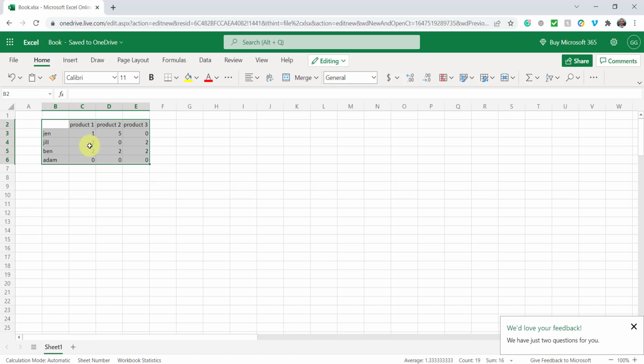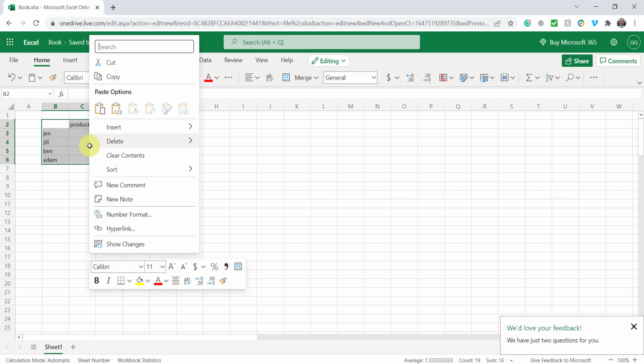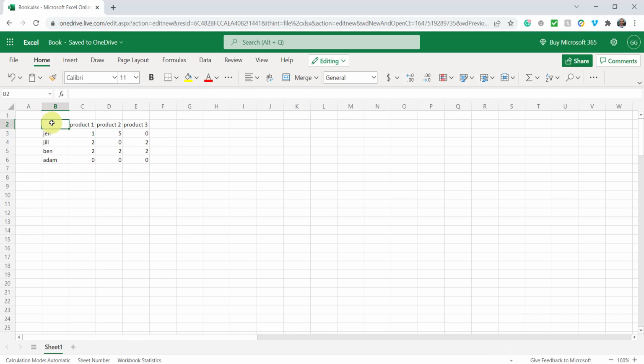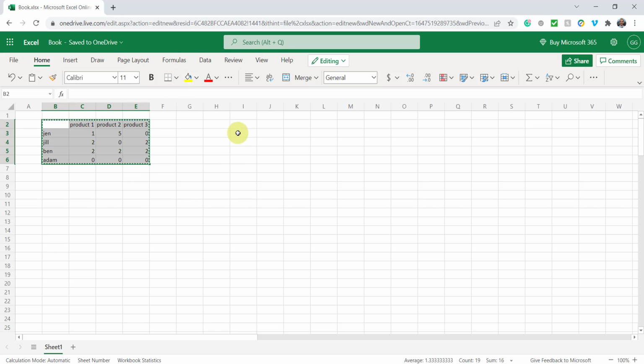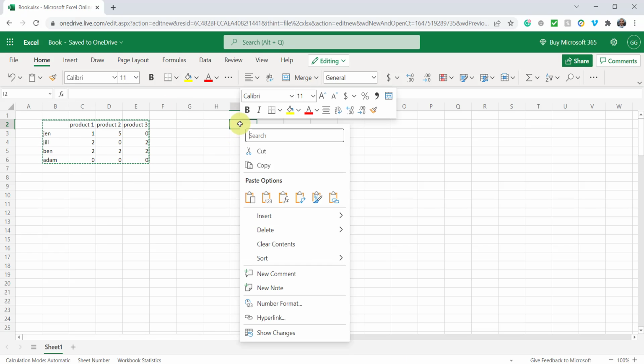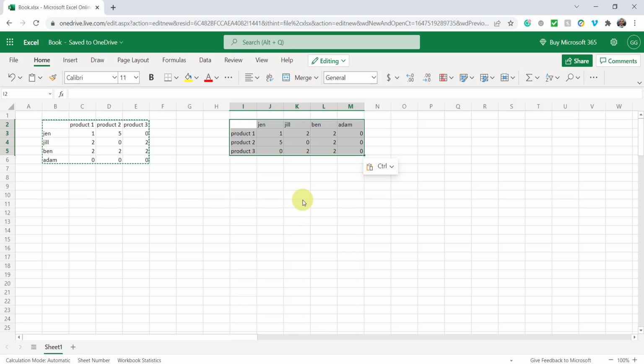Either way, you can just go ahead and right click. First you highlight the table, apologize. Then you go ahead and right click, do a copy, click over here, let's say, or whichever cell you want. Right click again, brings you to the menu. Here you'll see that it says transpose. When you click on that, it will automatically transpose your table. So now I have my products down the rows and my customers across the columns.